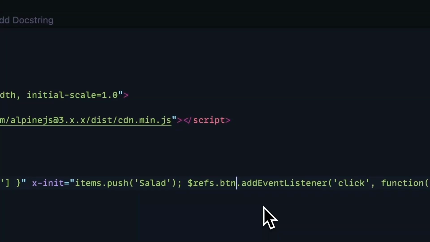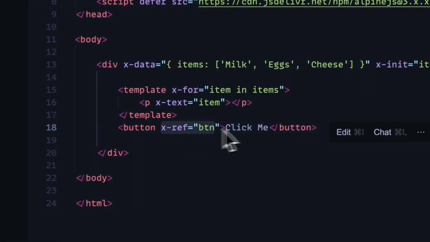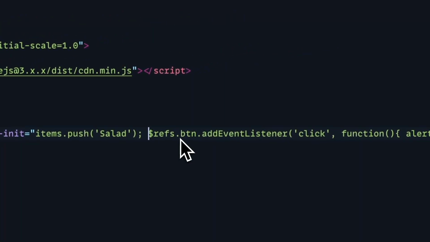So instead of calling document.getElementById or adding IDs to your elements, it's very common to use a reference, and then you can use that with $refs.btn.